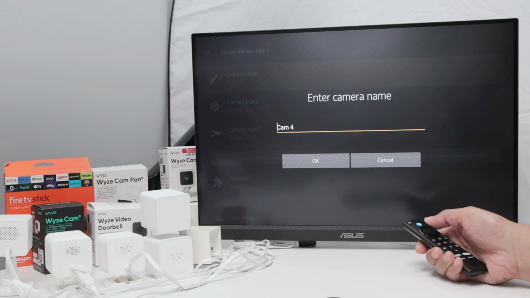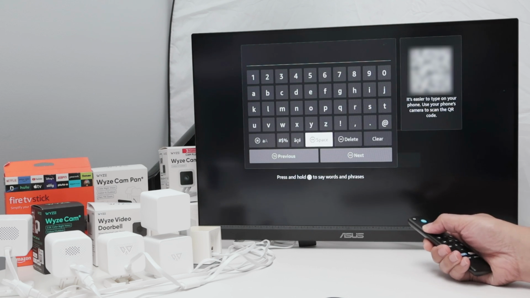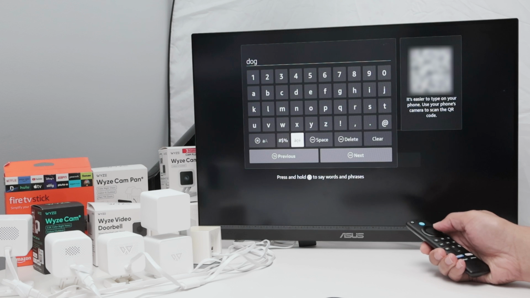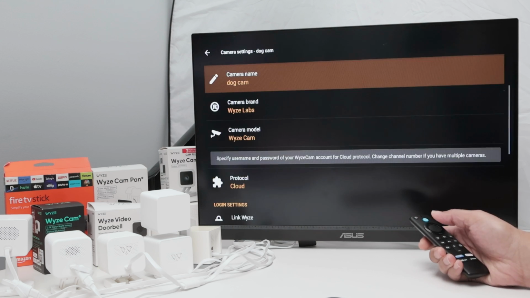So here I need to select a name. I can just clear here and use any name that I want. Usually what I do is just use the same name that I have on my app, right? So I can keep everything organized. Here, let's say, for example, this dog cam that I already have there on my app. I just give it a name, hit next, okay.